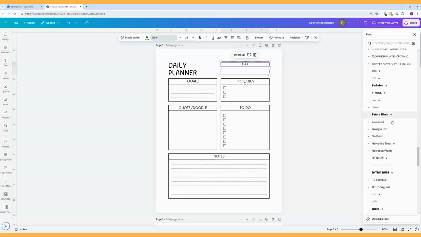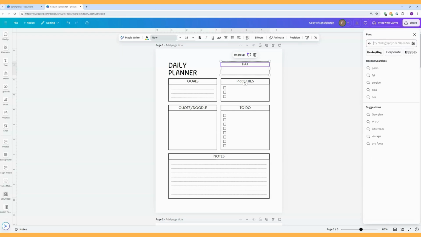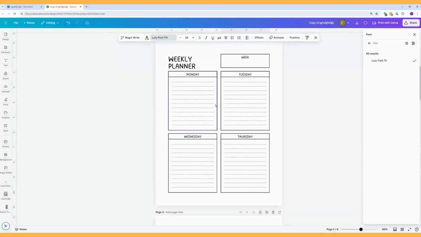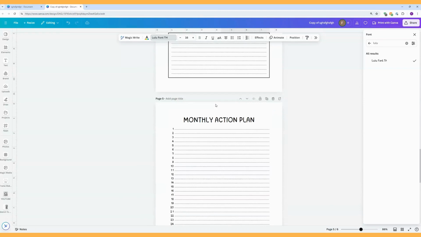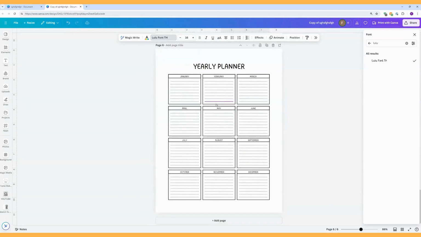if it's going to be hard to find, we can search for it here. And down here it says change all. So we're changing it from now to Lulu. Change all. All of our font was in now, so now it's all changed to Lulu for us. So that's great. We don't have to do anything.